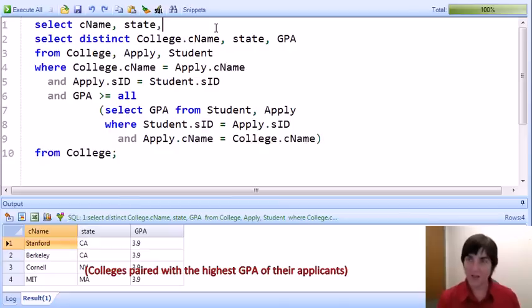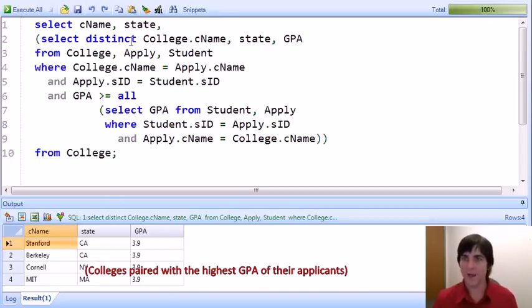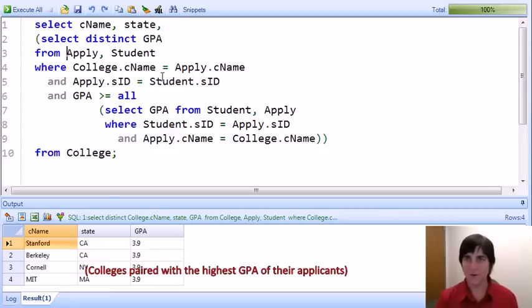for that particular college. So we're going to have college name, state, and here comes the subquery. So let's just put parens around there, okay? And in the subquery, we're just going to compute the GPA, the highest GPA for this college. So we don't need to include college in our from list. And now we have college here, and the rest of this is precisely the same query. The last thing we're going to do is label this attribute as GPA, and now we're all set.